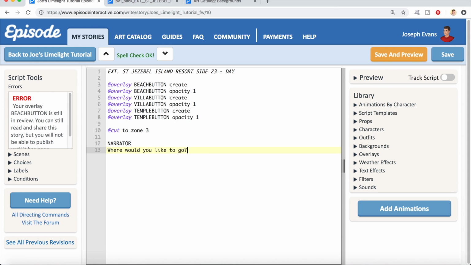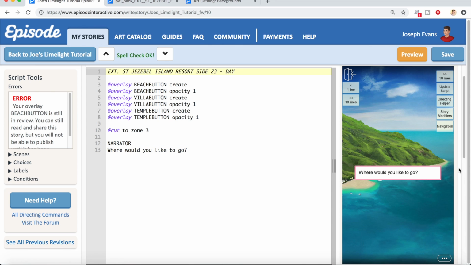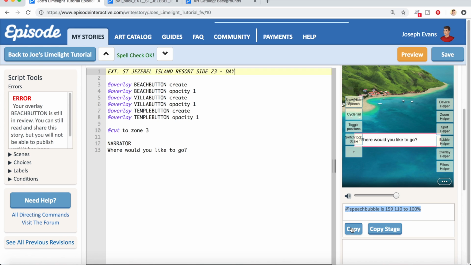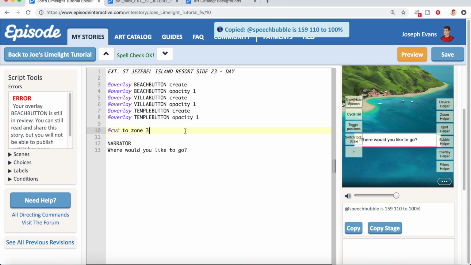Okay, the next thing we're going to need to do is place our overlays in the correct positions. And to do that, we're going to need to preview our story. The first thing I notice is that my speech bubble is covering the area that I want some of my overlays to be. So let's just move that down to the bottom of the screen using the bubble helper, and copy and paste that code into the script just here.